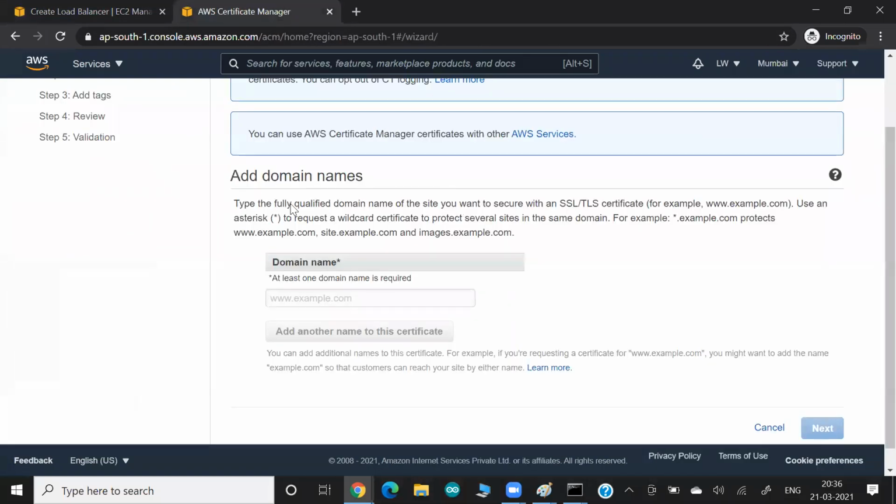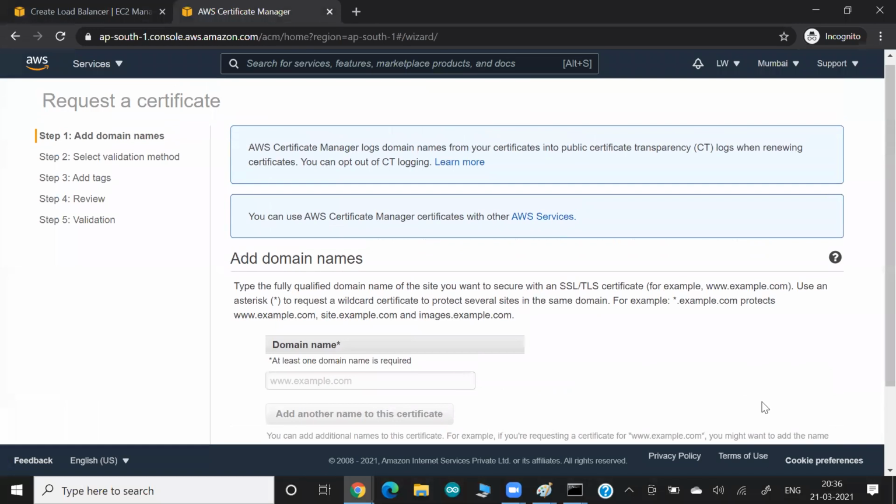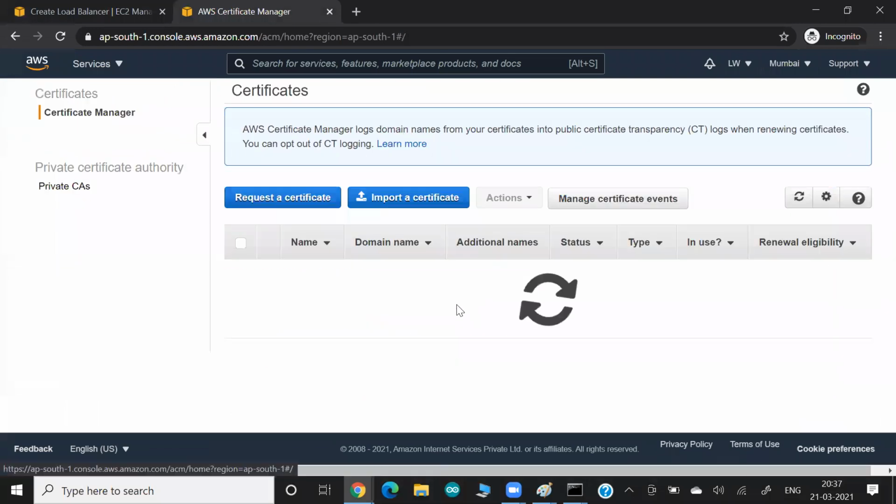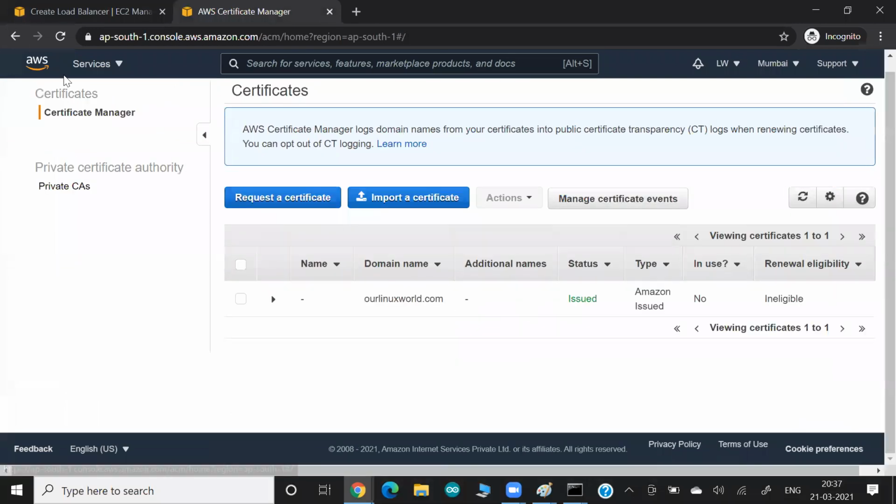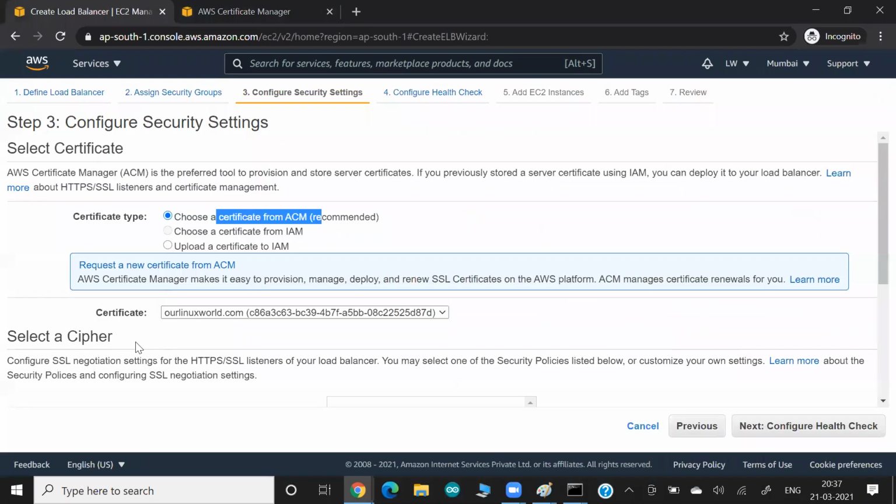By chance, in my case, I already had one certificate, this one. So they show me: do you want to use this certificate? But I don't want to use this one. I want to create a new one right now, so that I can show you the demo.